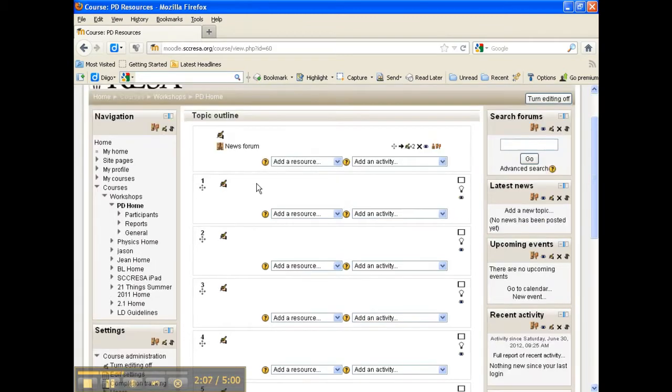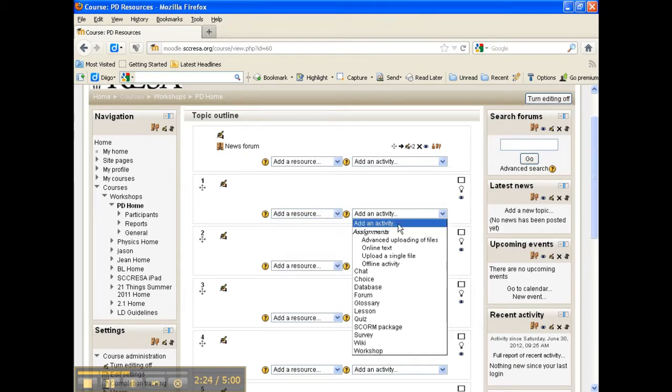Down in the next module, you'll see we have an ability to edit the summary, just like we did up here. So every module can have its own summary, and you have the ability to add resources, which we're going to talk a lot about, and also the activities that you can add into your Moodle course.